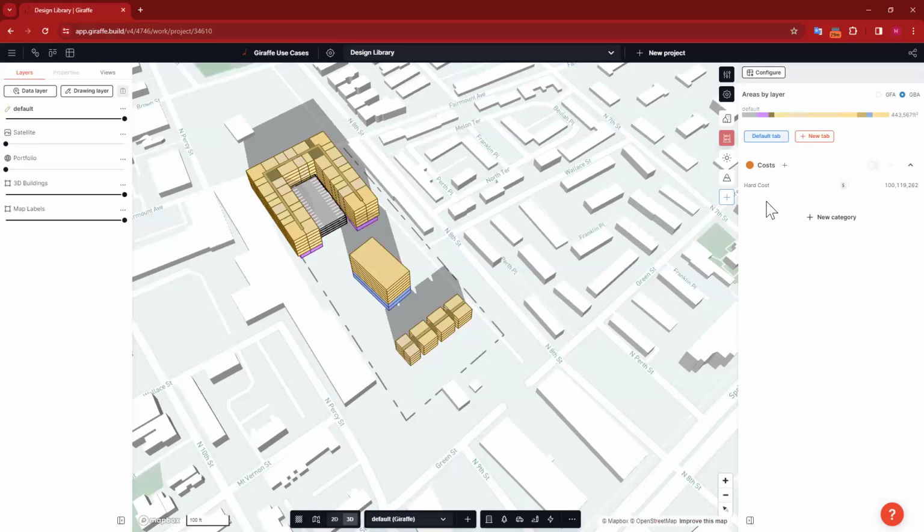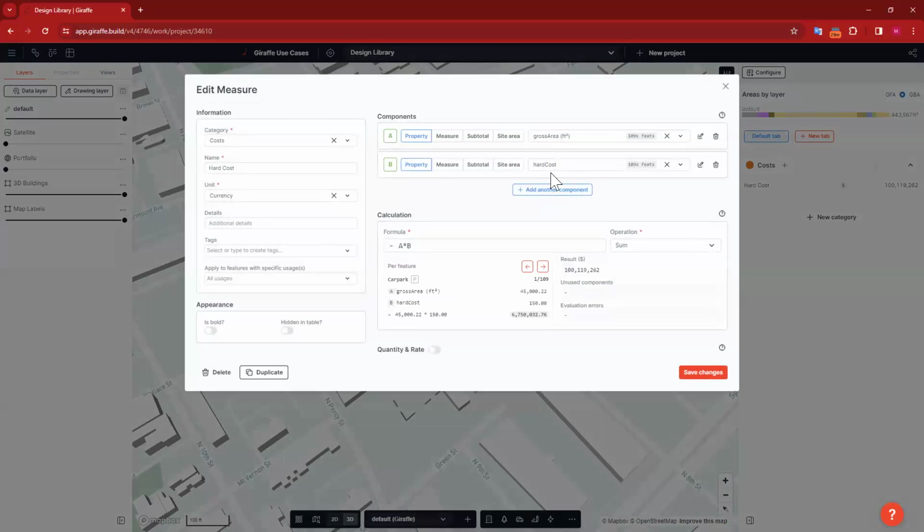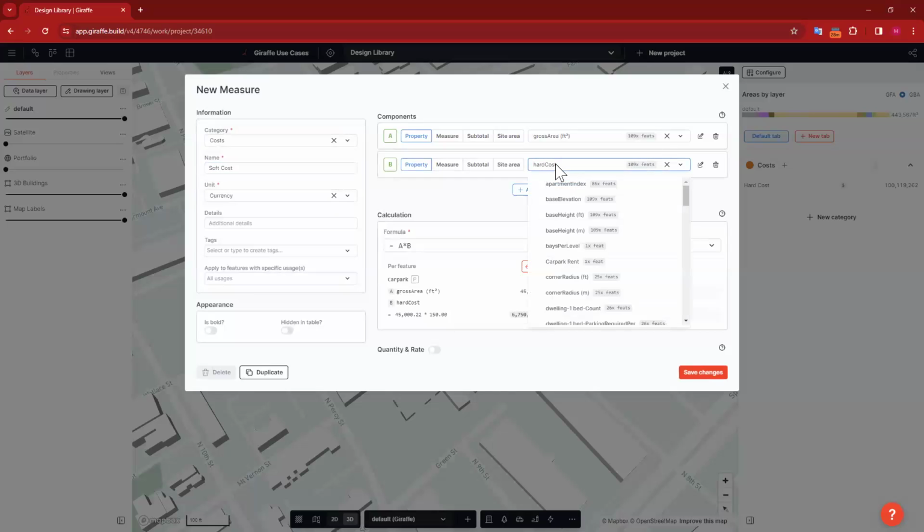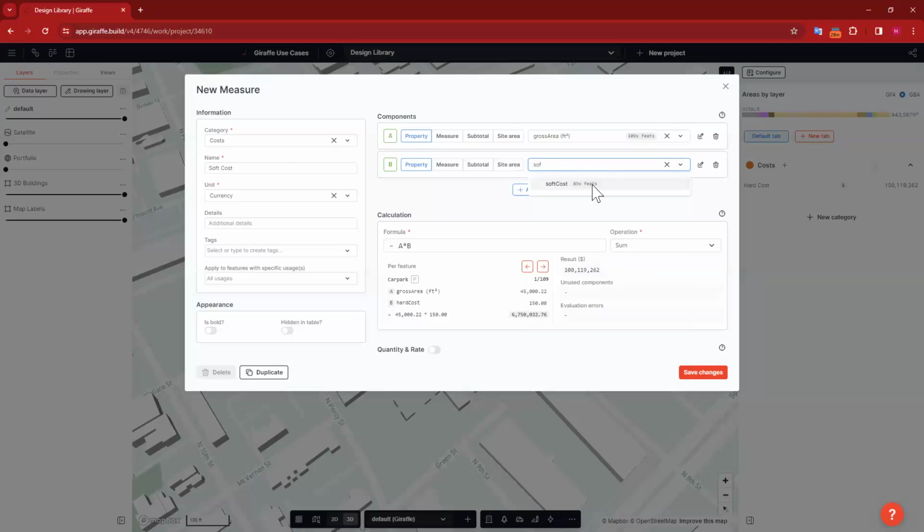The other costs that I'm going to create are a soft cost, a contingency, and a purchase price for the land. For my soft cost, it's almost identical to the hard cost. So I'm just going to duplicate my hard cost, rename it soft cost. And instead of my hard cost data, I'm just going to pull in my soft cost here. Oops, make sure I get the correct one.